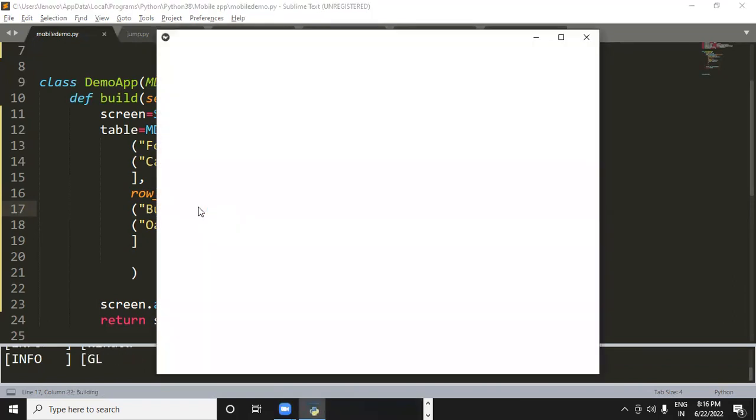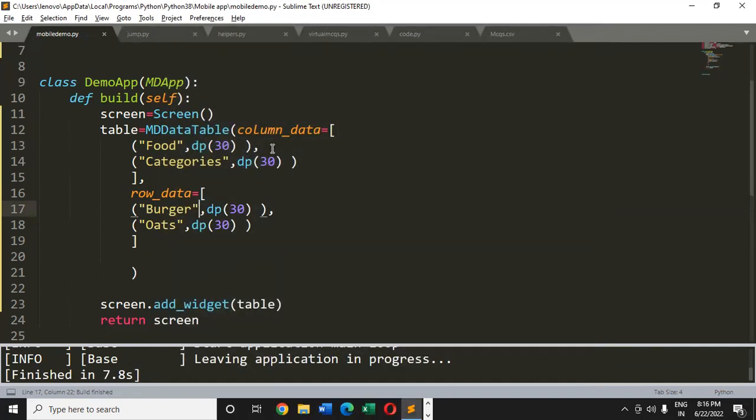So I'm running the code. Okay, I'm getting the output. See how beautiful this table is looking. So that's the way you can use row data.